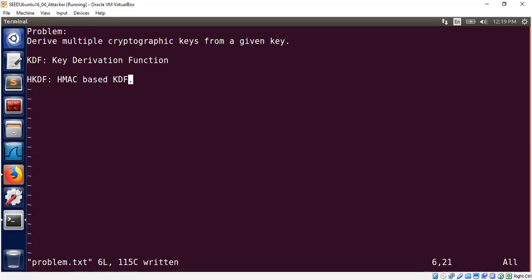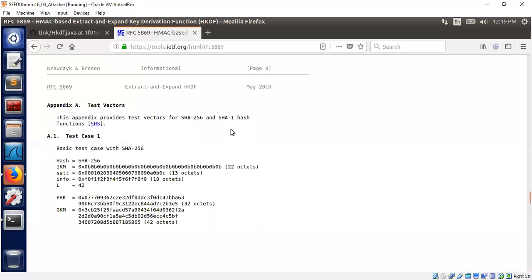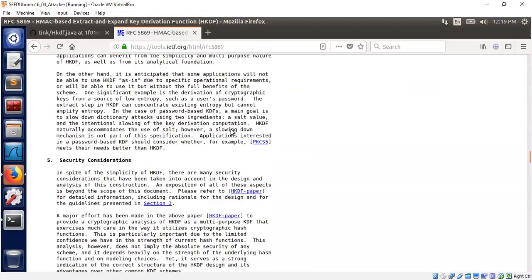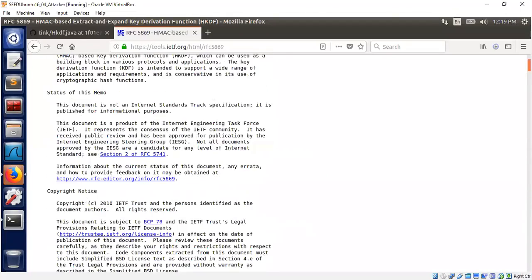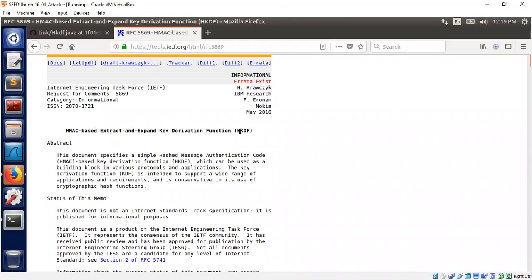You will learn how the HMAC-based KDF works using a concrete Java implementation. Actually, it's an open source implementation, and we'll also play with some examples. Let's get started. First, I would like to show you how a KDF works at a high level and then dive into the details of the source code. So here is the technical specification document for HMAC-based KDF. It's called HKDF, as I mentioned earlier.